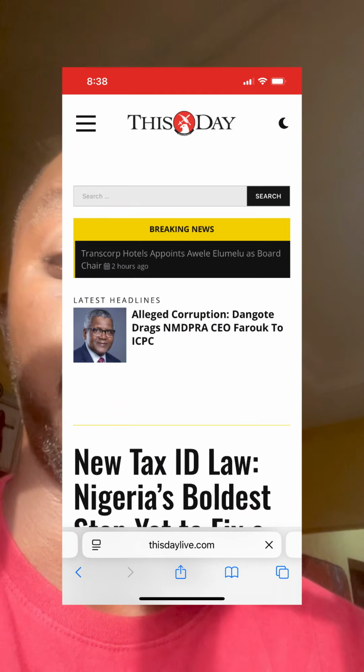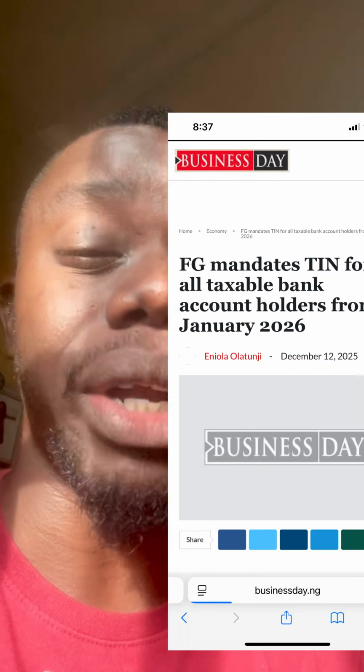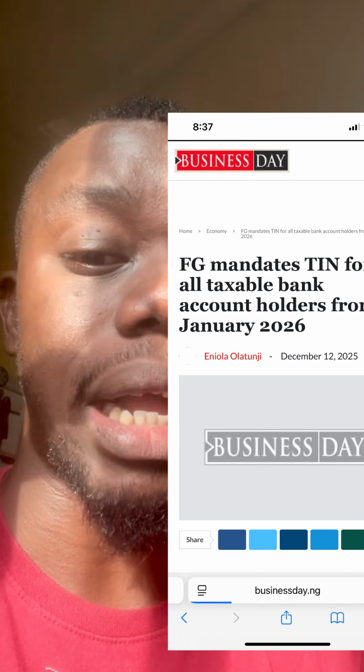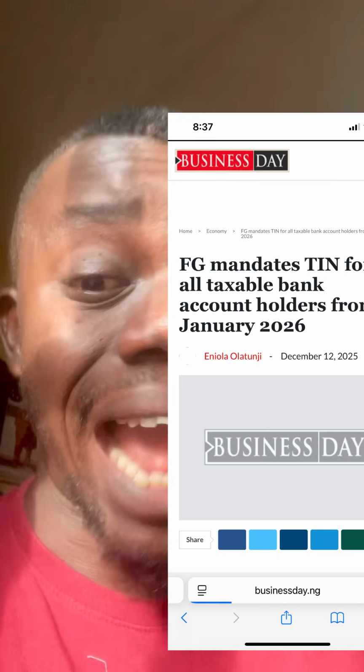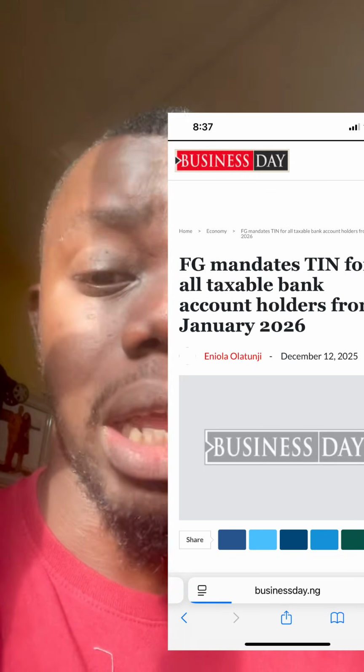This is the story of so many after they have heard about what is going on and the current rumors that, okay, if you don't have a tax ID, you will not be able to operate your bank account. And if you have a bank account, the bank account will be closed. And if your bank account is closed, that might mean a lot of issues. You might have to pay a lot of money to get it open, and it will be a lot of stress for you. And I know a lot of people don't like stress.